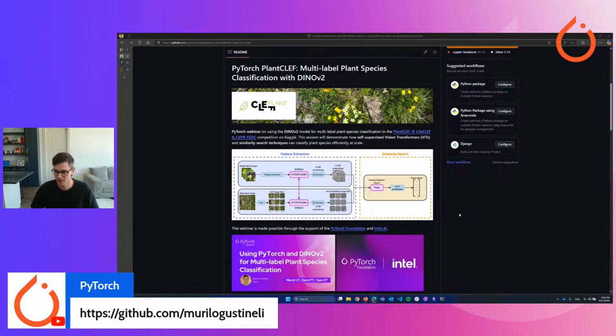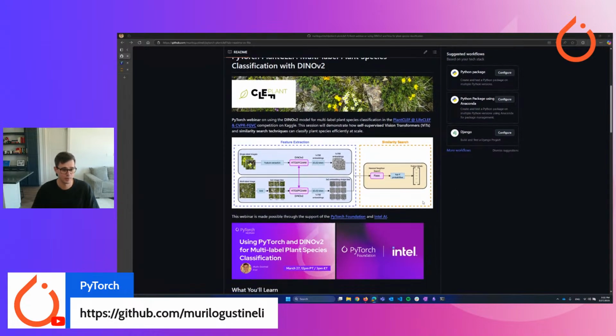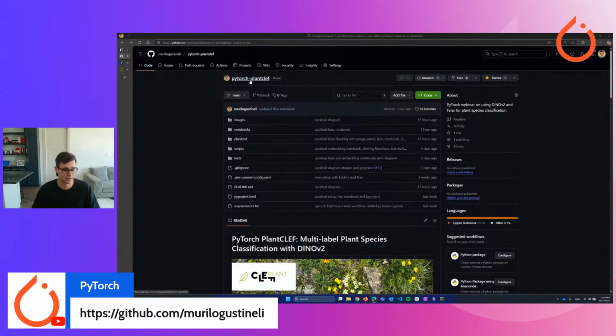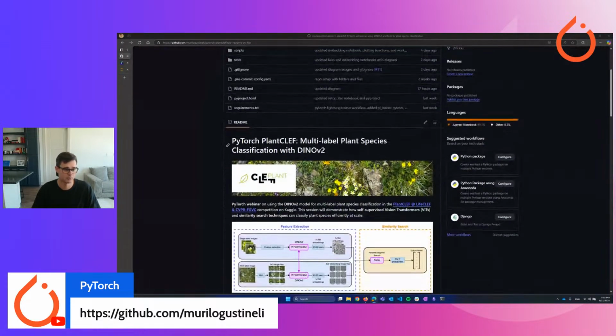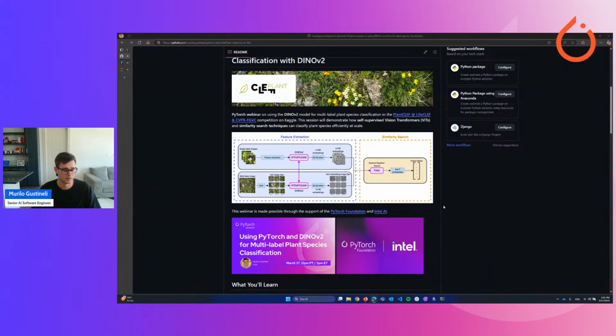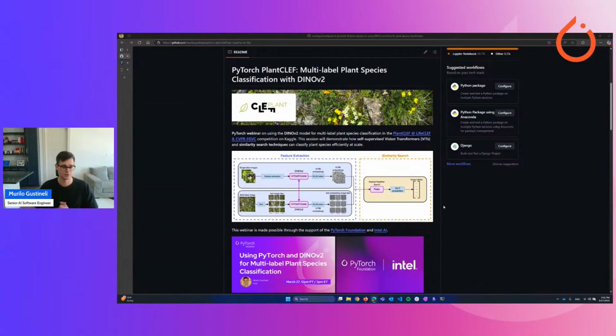I believe we have shared the GitHub repo that we're going to be working from today. It's from my GitHub repo, and the name is PyTorch/PlantCLEF. All the code that I'm going to be running today is from this repo. First of all, let's introduce the challenge that we're going to be facing today.